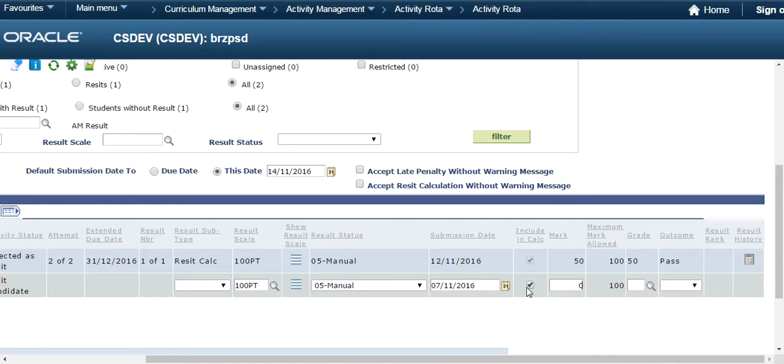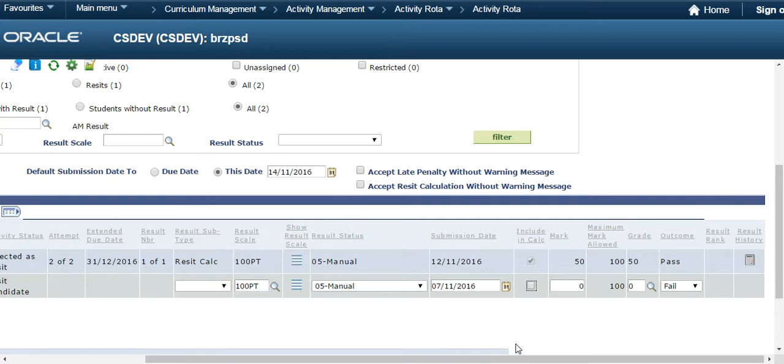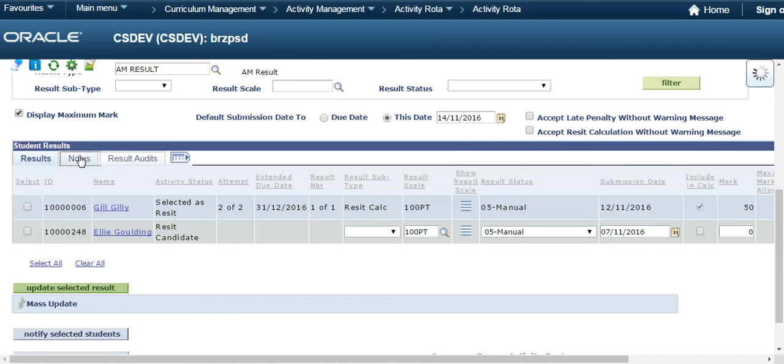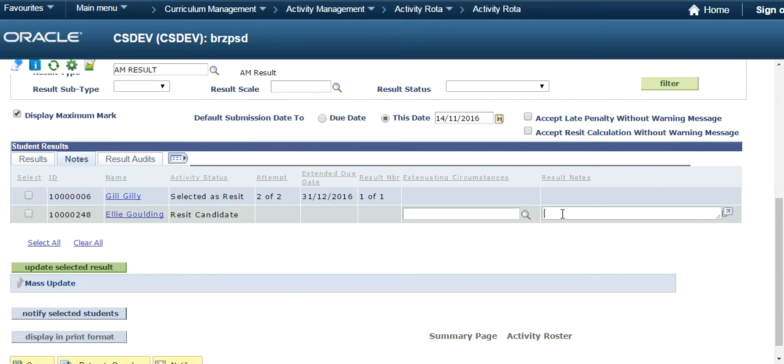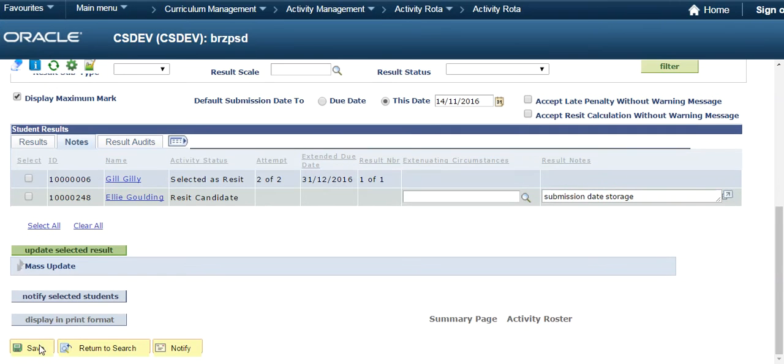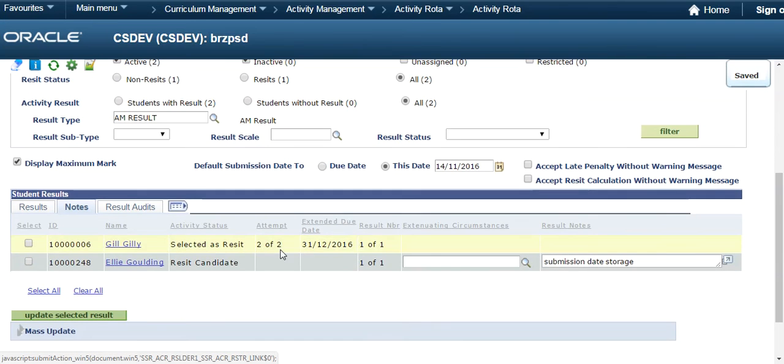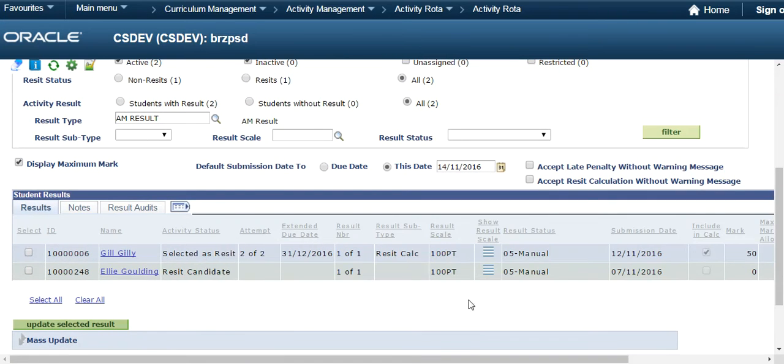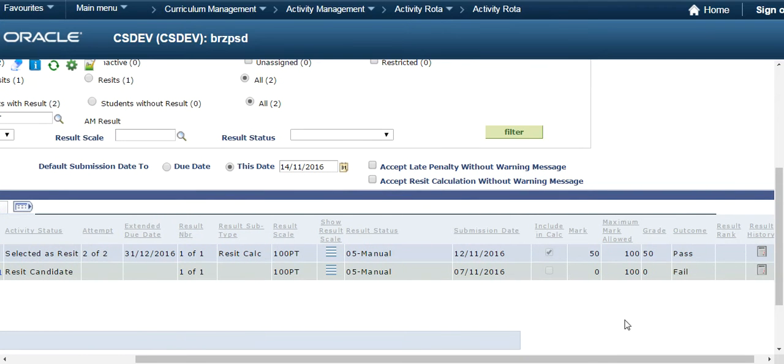And we untick include in calc. Then in our notes, we've got result notes, and we're going to put in submission date storage, and we're going to save that. What that does is enable us to record the student's submission date. Don't worry that it's down as a fail. We're going to get that before we've got the mark, but then we can go back in and put the mark in later. So that allows us to do that.